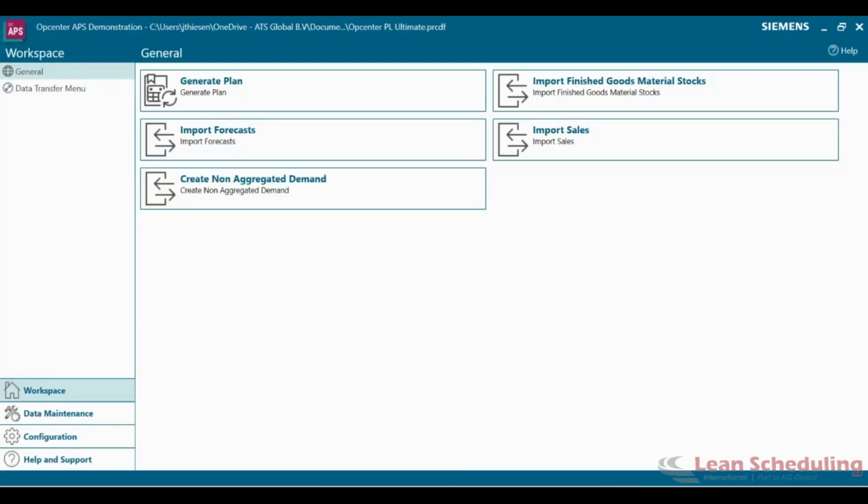Hello, today we're going to talk about calendars in the advanced planning solution from Opcenter. When working with advanced planning, one of the fundamental roles to have a correct planning of our MPS, our master production schedule, is the correct configuration of the calendars.